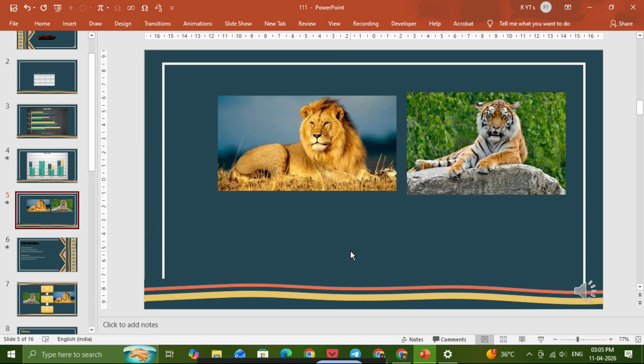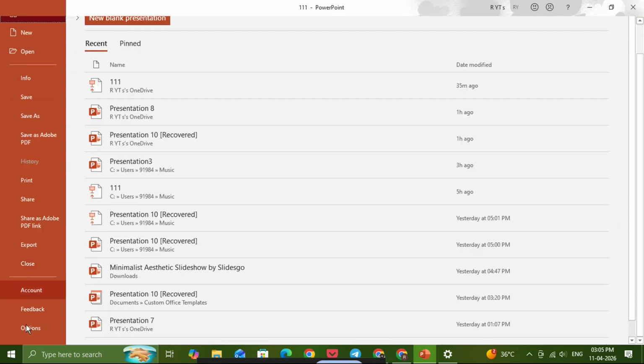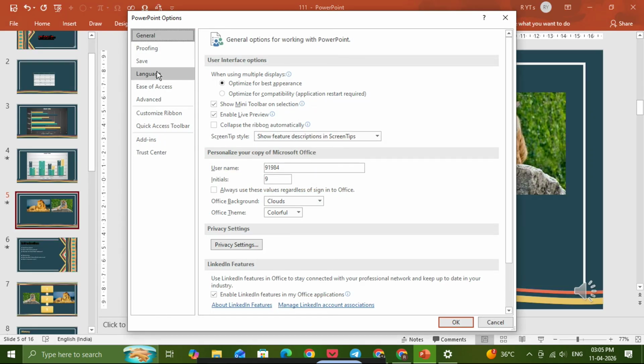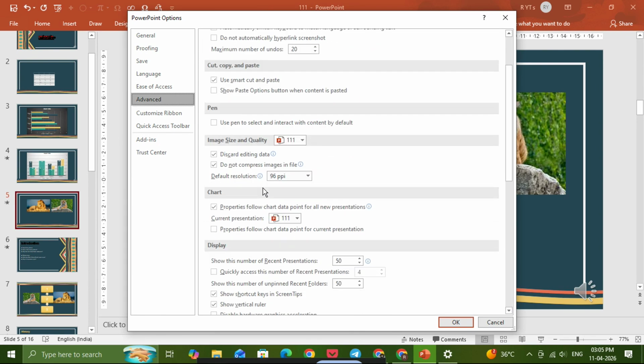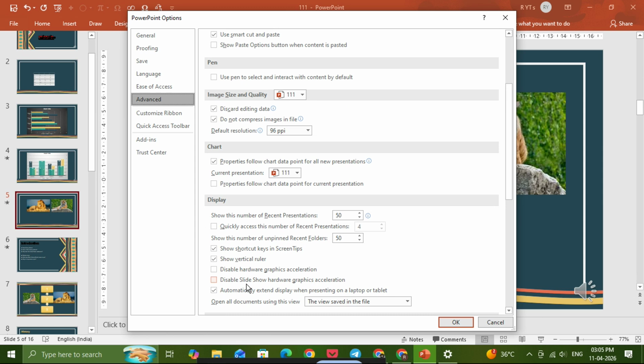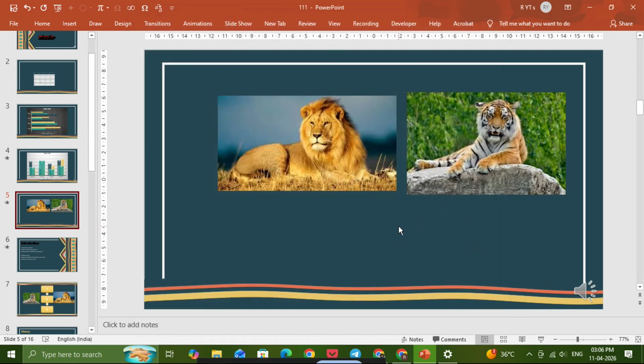If the issue is still there, the next thing to check is hardware acceleration. Sometimes PowerPoint can have trouble with graphics processing, and turning this feature off can help. To do that, open PowerPoint, click File, then Options, and then select Advanced. Scroll down until you find the Display section. Here, look for the option that says Disable Hardware Graphics Acceleration. If it is enabled, uncheck it, then click OK to save your changes. After that, restart PowerPoint and try recording your screen again. This fix often helps when the recording window won't open correctly or when PowerPoint becomes unresponsive during capture.